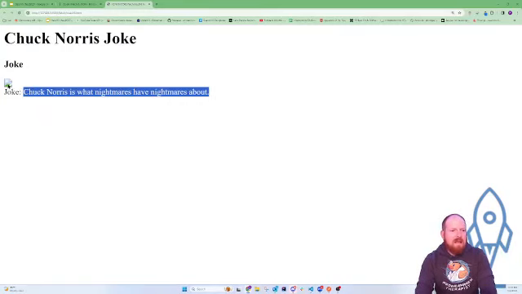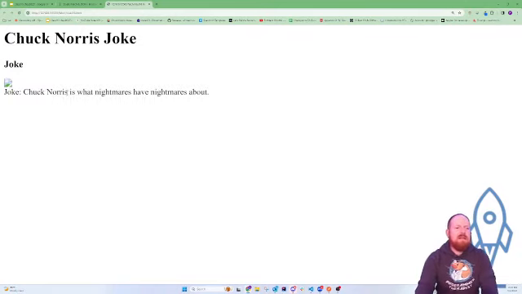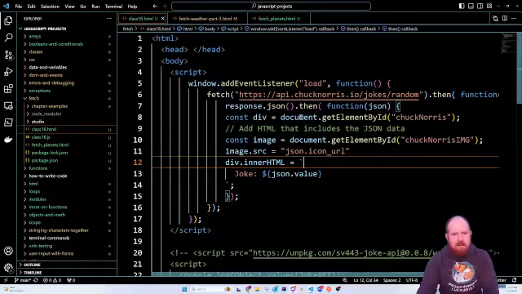So again, the image doesn't work because if I actually go to the URL, it doesn't show it. I went to this, it should be showing it, but it doesn't. That's because this Chuck Norris API is old. So hopefully you can see that I can do it with almost anything.